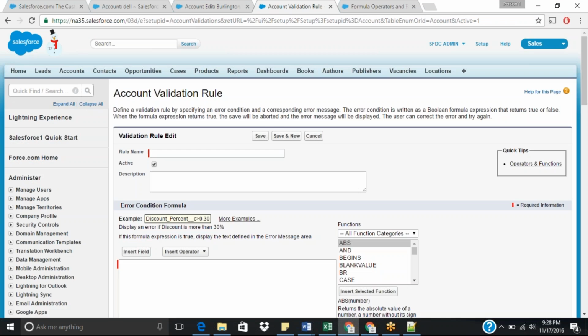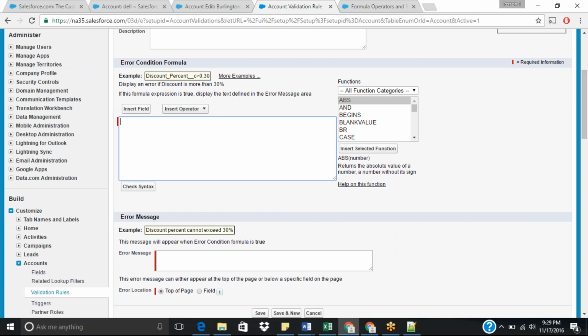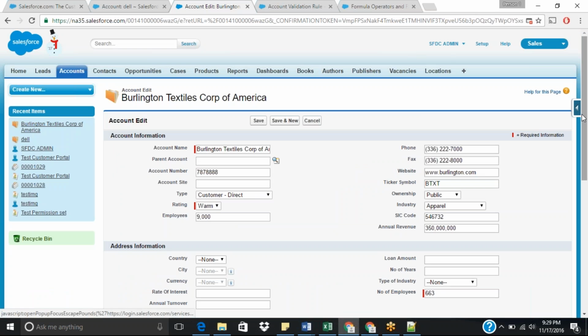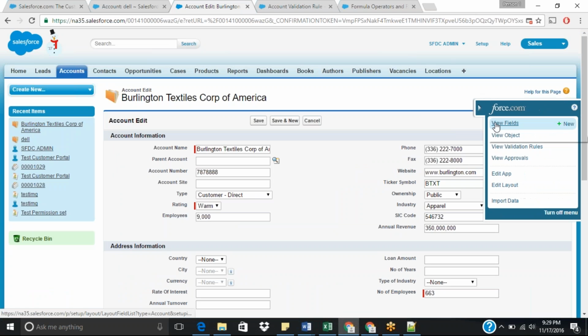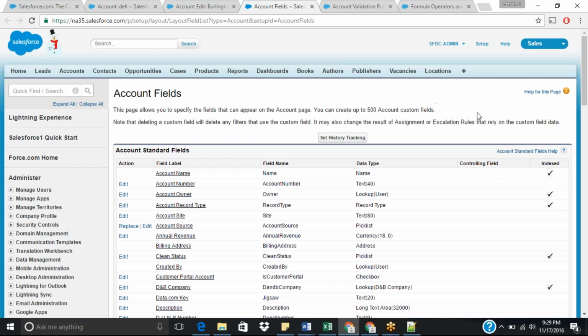Click on new. Account number is mandatory. I don't need to give any description here because the name itself makes it very clear. So I don't need it. So account number, just see the data type of the field. Maybe it is text or number. It is also accepting alphabets, so definitely that will be a text field. Let me check. Account number is text.